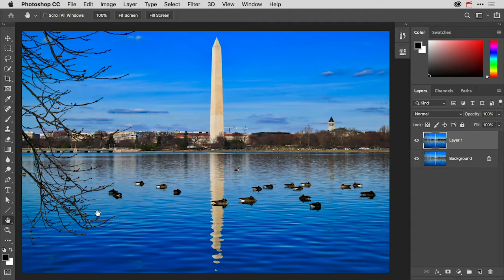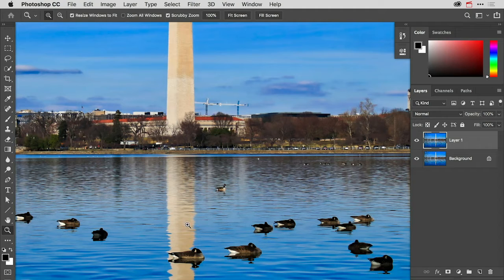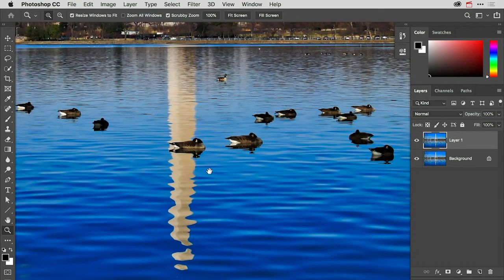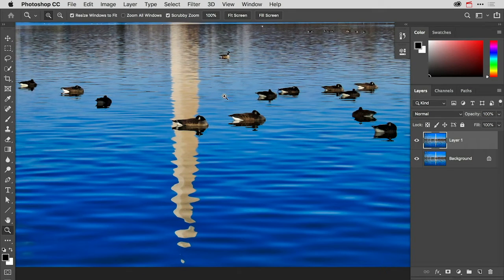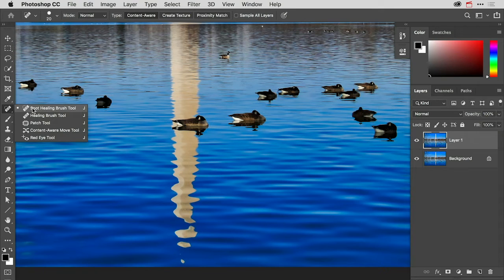I'm going to double click on the zoom tool at the bottom of the tool panel, which is a nice shortcut for zooming up to 100%, and then I'll press down on the spacebar to get the grabber hand, and I just want to arrange this so I can see all of the reflection of the Washington Monument. I'll come over and get the Spot Healing Brush tool.